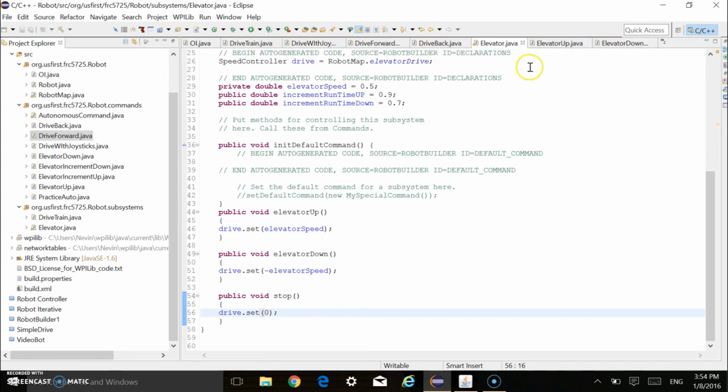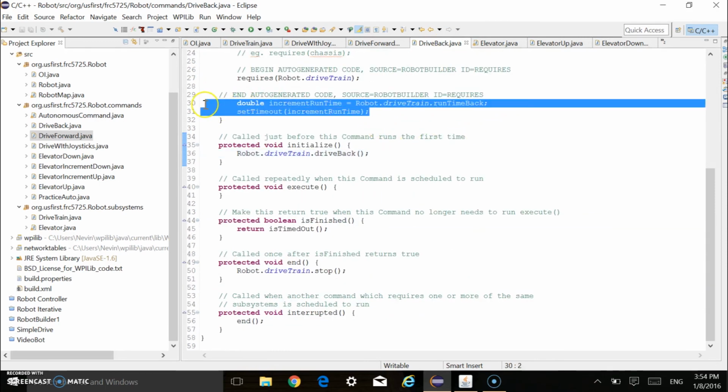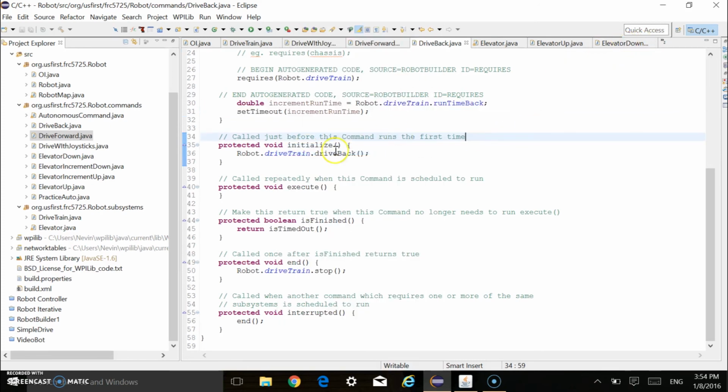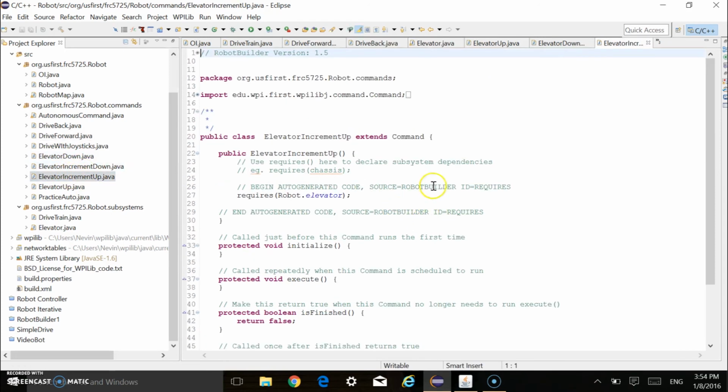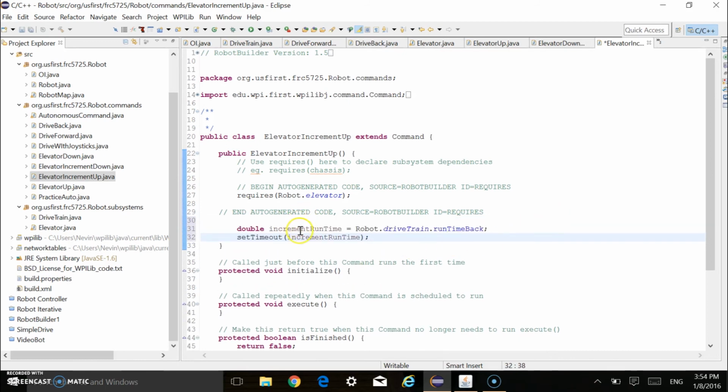But I'm going to be lazy again and steal that code from drive back, and do something very similar in this case for increment up. Increment up is just going to run for a period of time up. So I want to make sure I'm outside of that auto-generated code. What do we have here? Double increment runtime equals, we don't want drivetrain, we want elevator.